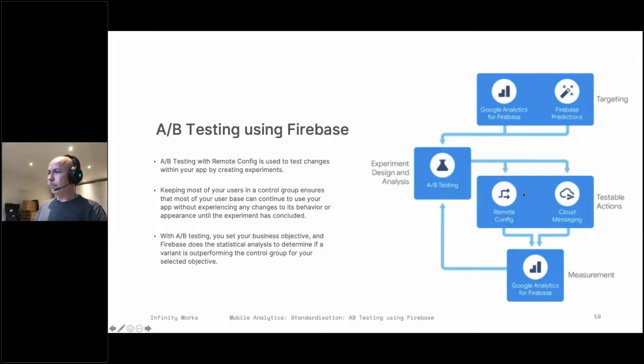There's a backend-as-a-service thing, Remote Config, so it's storing configuration parameters in the Firebase backend, and that can be used to determine whether or not the app is going to show the new version of the app, or the old version of the app, if you like.